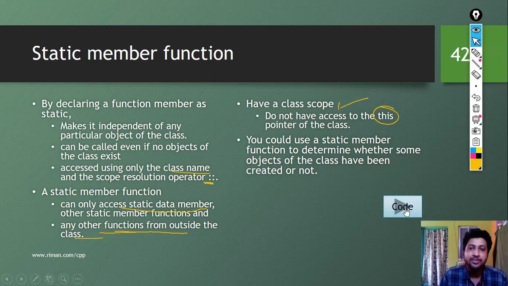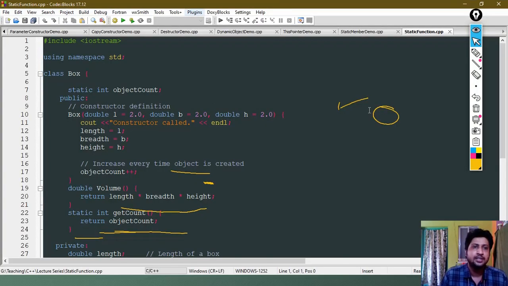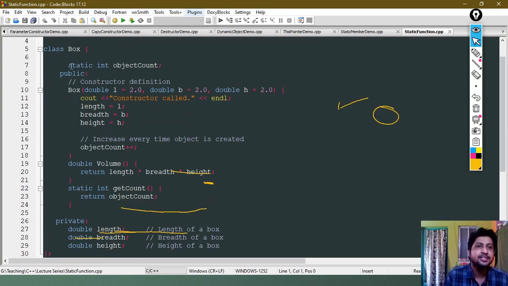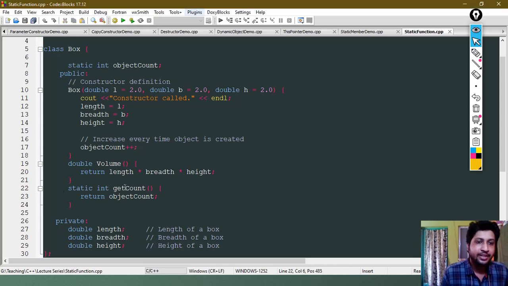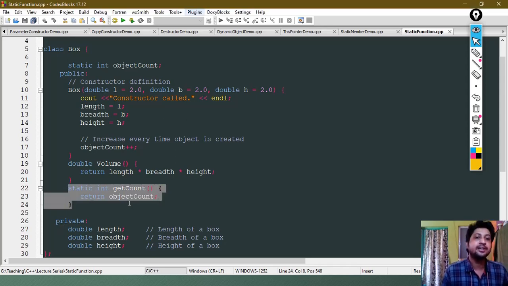We have just modified the previous code a bit. Now we have a static int objectCount as a private member. If no specifier is specified in the class, the members are treated as private. So this is now a private member, and these are the private members from before. Now we have a new method, static int getCount, which will return the object count. As it is a private member, to get that value we use the static method getCount, which returns objectCount.